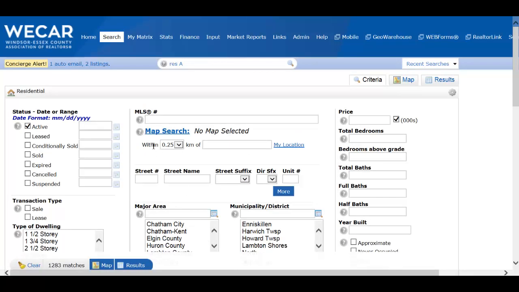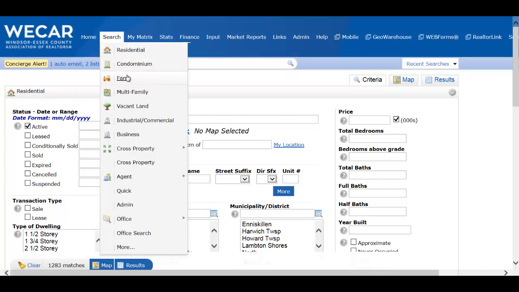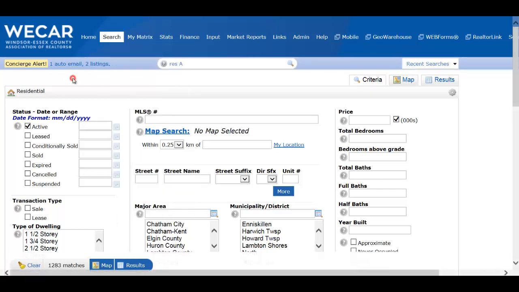But remember, they're only down there for my residential search because that's the one I added it to. If I go to a condo or farm search, it won't be there because I'd have to add them again there too. So each search has its own set of fields that you can customize.